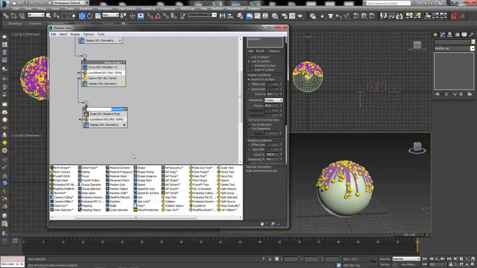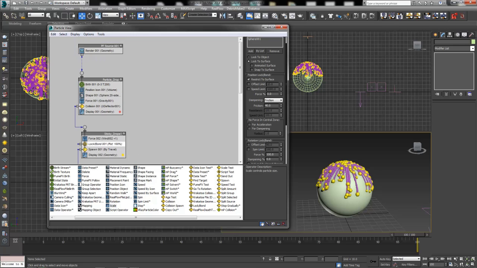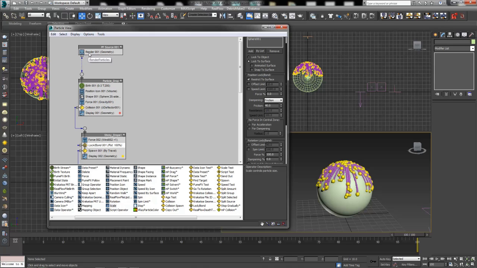We'll call this drops stopping scaling or something along those lines. There's our effect. Before I exit out of here, I'm going to turn off my render node, which comes along when we make the empty flow, just so that we don't get a whole lot of spheres in our final render.